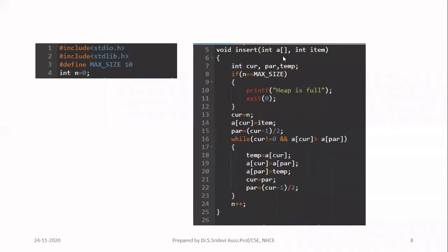For storing the max heap, we have used the array. We are going for only array-based implementation. So this array A contains the elements of the max heap. I'm going to pass two arguments to the insert function. The first argument is the array where I'm going to insert the element, and the second one is what element I'm going to insert. First, I have to check whether my heap has some memory to store or not.